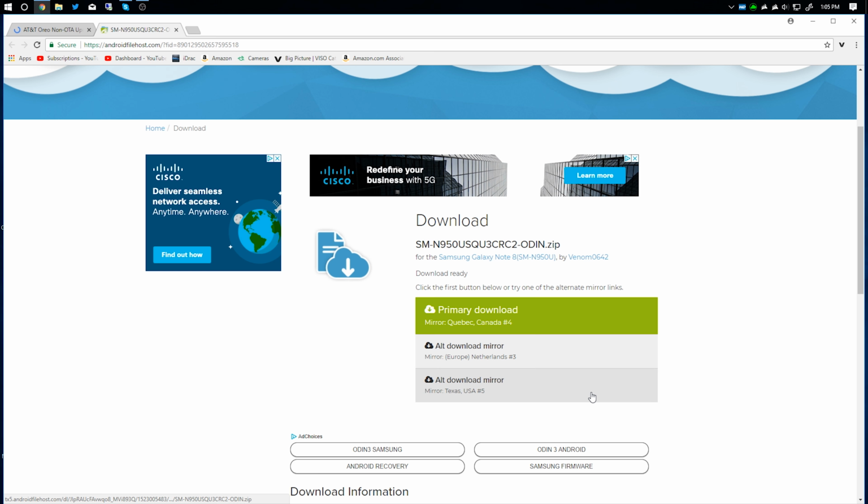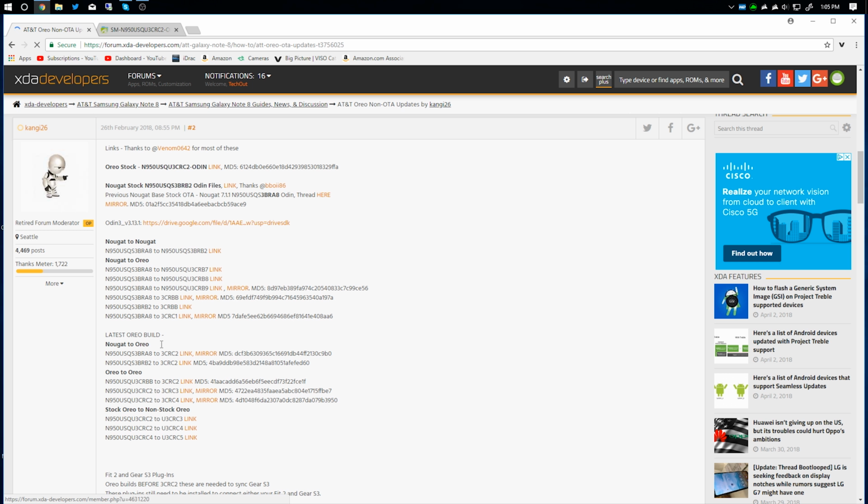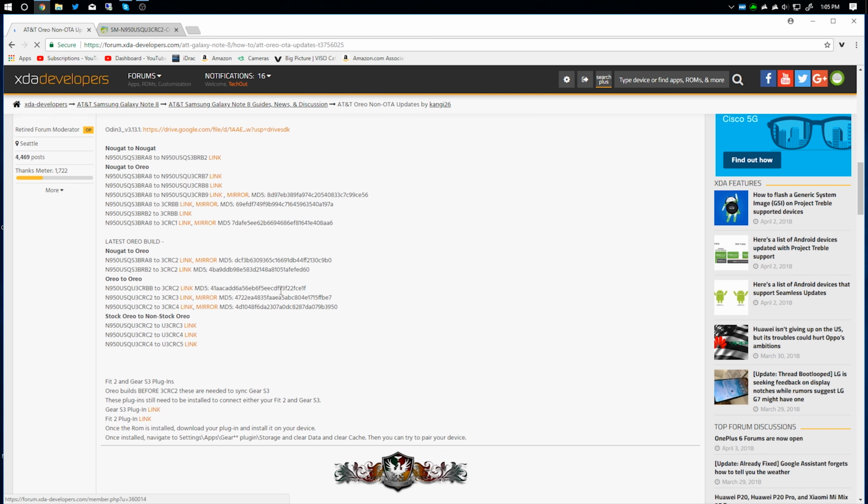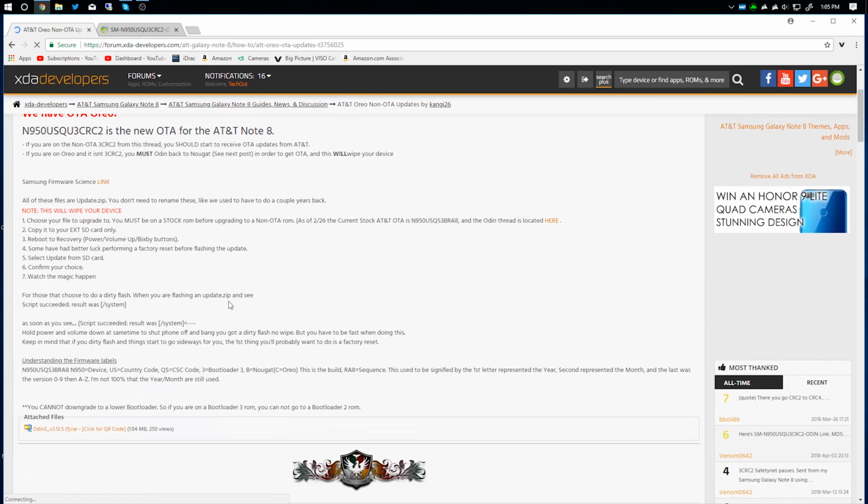Your device does have to be in download mode for this. I will link it right here. This is how you install it on your device. Like I said, it does have to be in download mode, so that is going to be volume down, Bixby, and power at the same time. It'll put it into download mode.